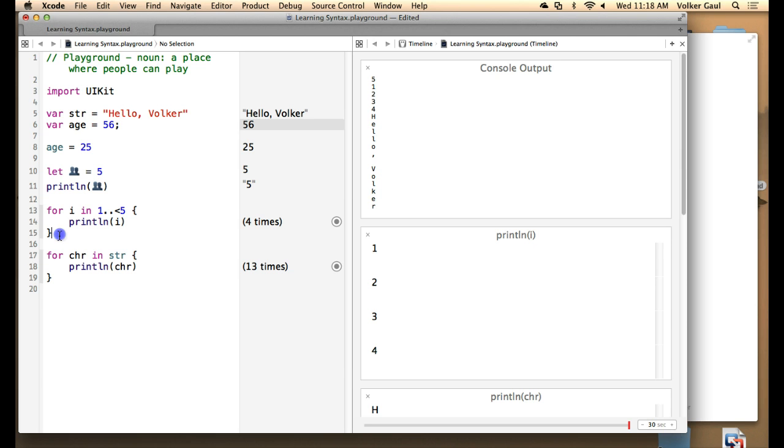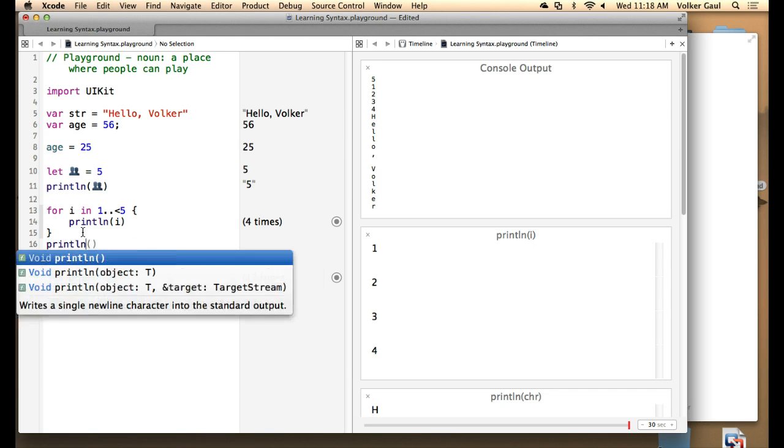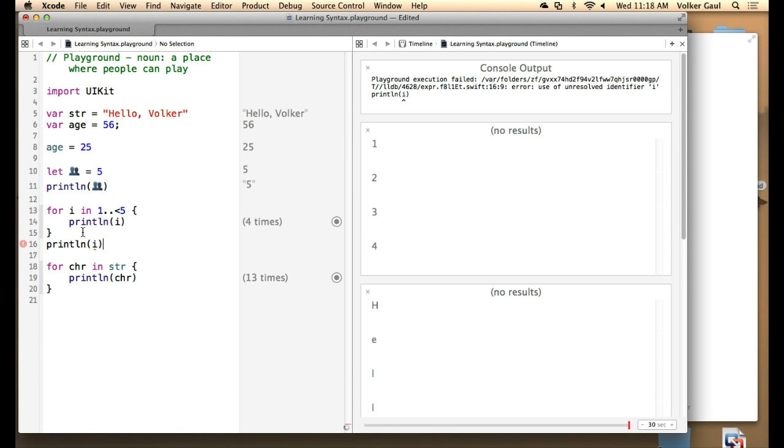So if I try another println of i here, I get a syntax error saying, never heard of it. What do you mean? It's right there. No, that's a loop context variable. If you want that i variable to be available outside of the loop, then you have to declare it as a variable above the loop and then use it inside the loop. It's pretty rare that you need that, though.